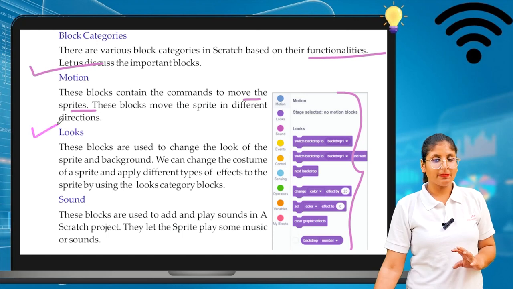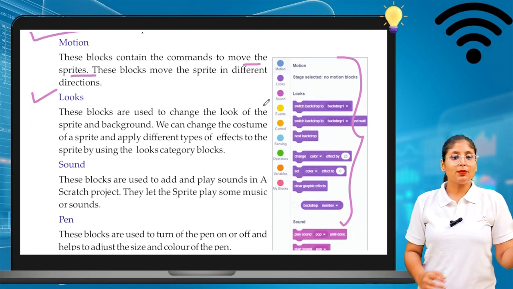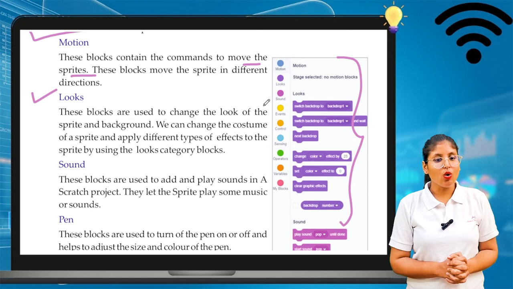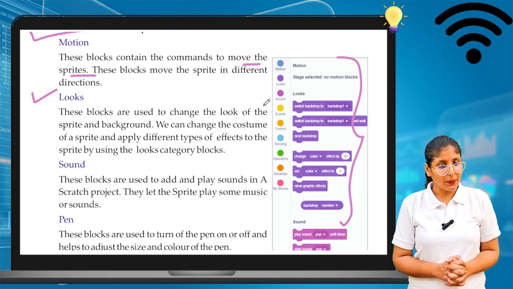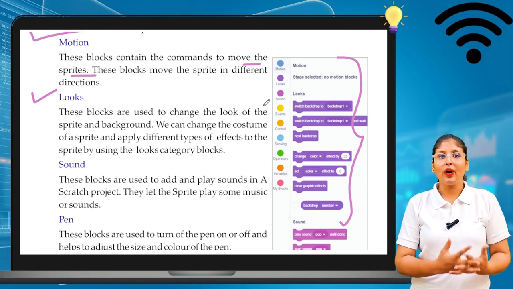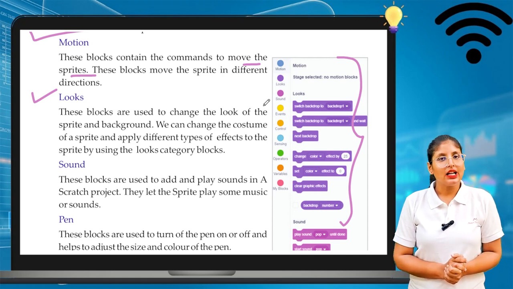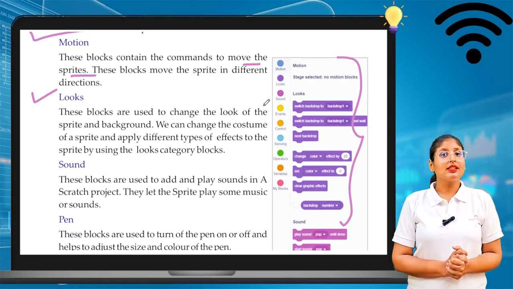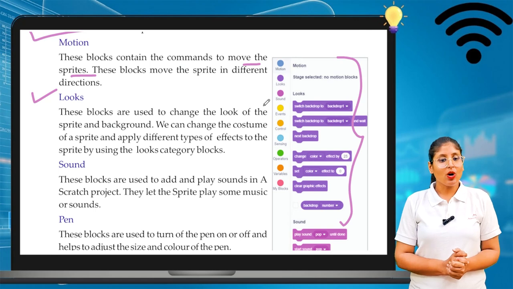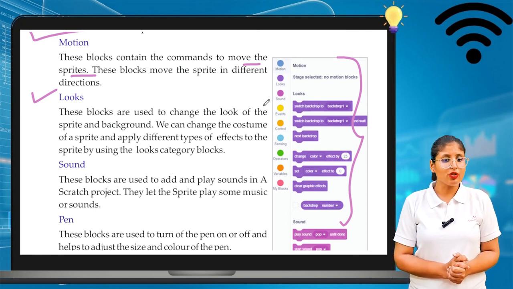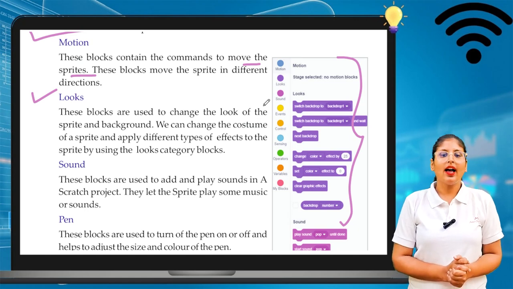Next is Looks. These blocks are used to change the look of the sprite and background. So we can change the look and background from this block. We can change the costume of the sprite and apply different types of effects to the sprite by using the Looks category blocks.